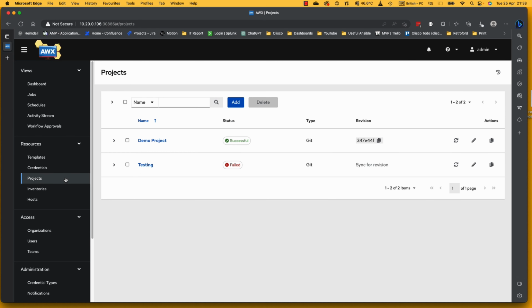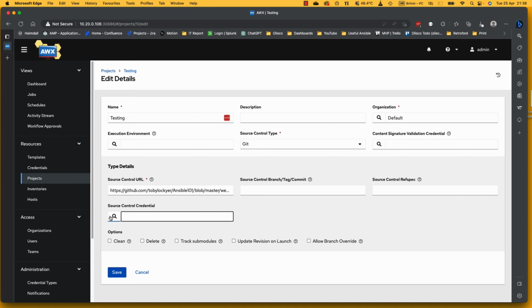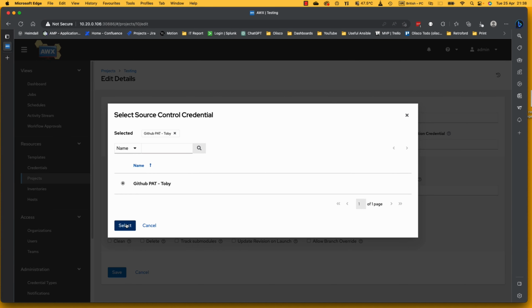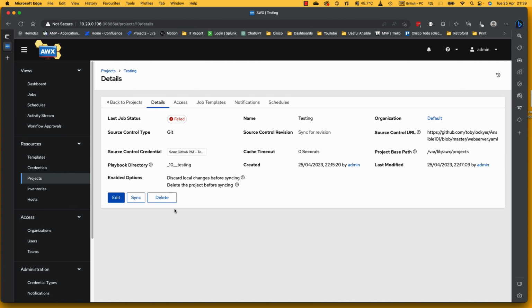We can then go back to our project. We can see it's failed. It's failed because it can't authenticate. We're going to go into our source control credentials. We're going to pick this one. We're going to go select. Now we've got a few options here. The two here really are quite important. The clean and delete. So we can actually clean up our repository workspace every time this synchronizes to make sure that what we're getting is exactly what's in the repository. I actually like to do it. So we can do a clean and a delete, and we hit save. And then if we hit sync, what we should notice is that's going to run, and that is going to be successful.